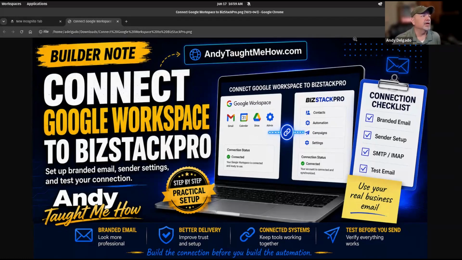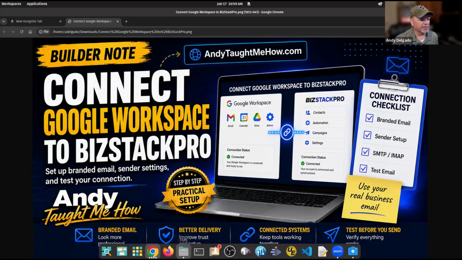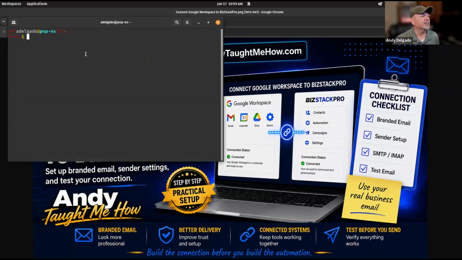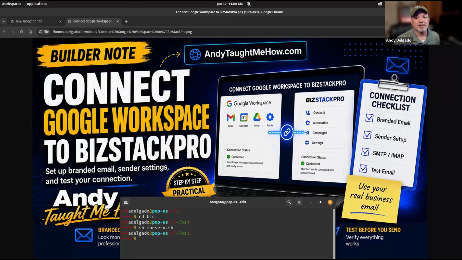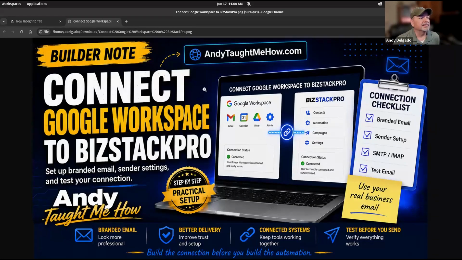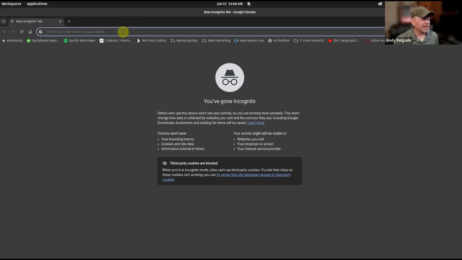Let's go. We are looking at connecting Google Workspace to BizStackPro. Before we get started, I'm going to need to turn on my mouse. By the way, I use Linux, so you may see things that you're not used to seeing. Mouse dash y dot show. All right, now you can see my mouse. All right. And we are going to close this, and I have made it easy for all of us to get to where we need to go.